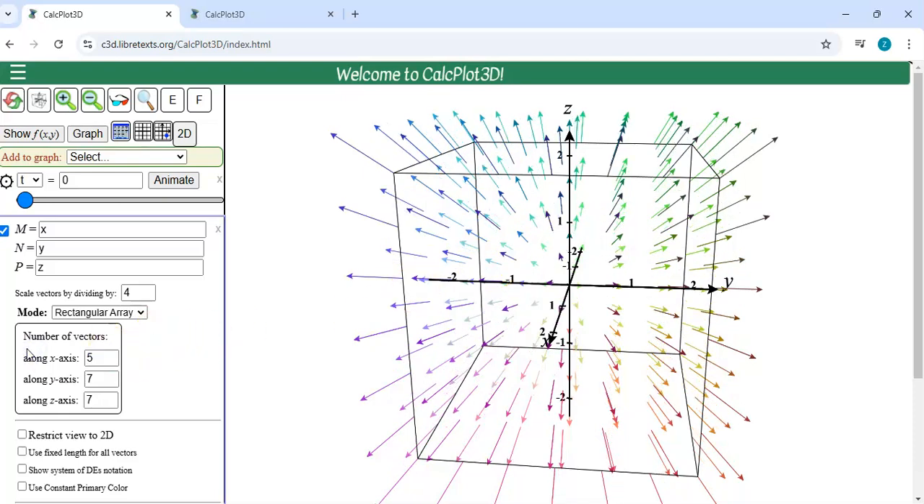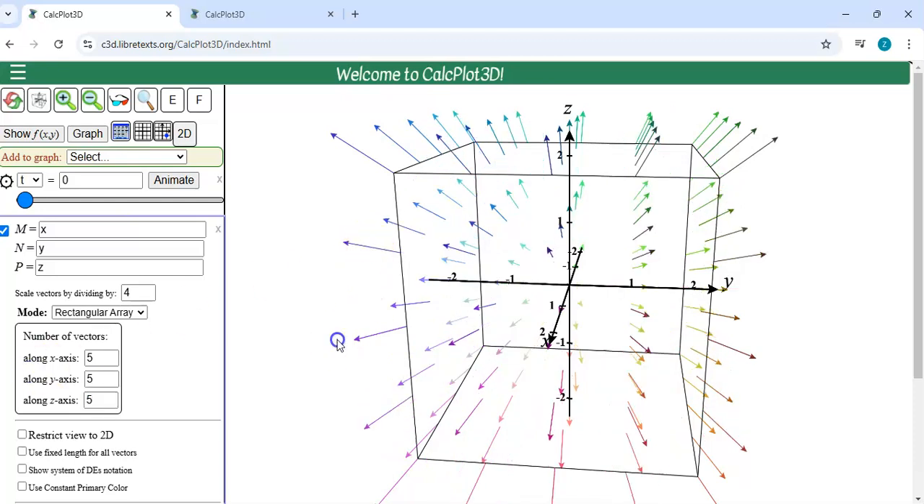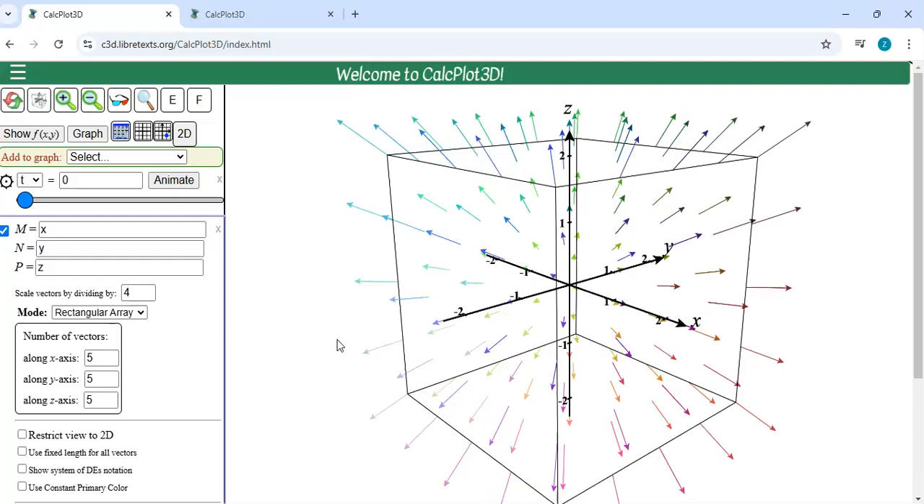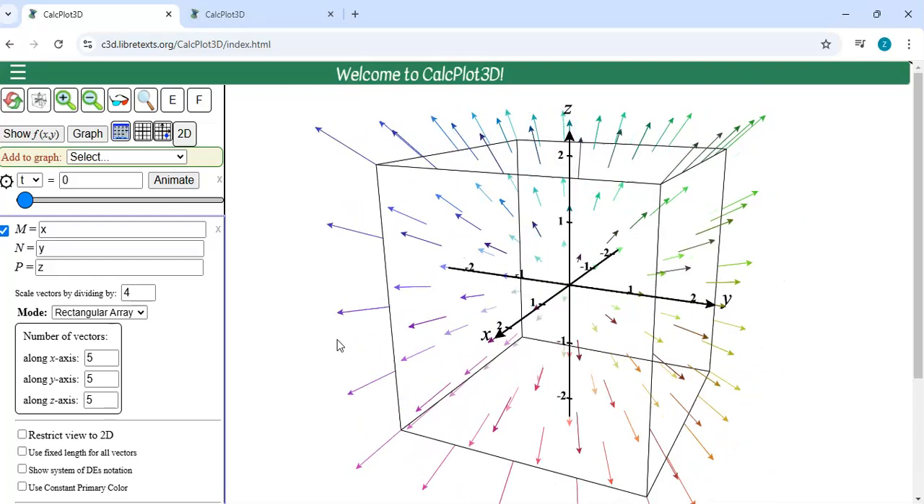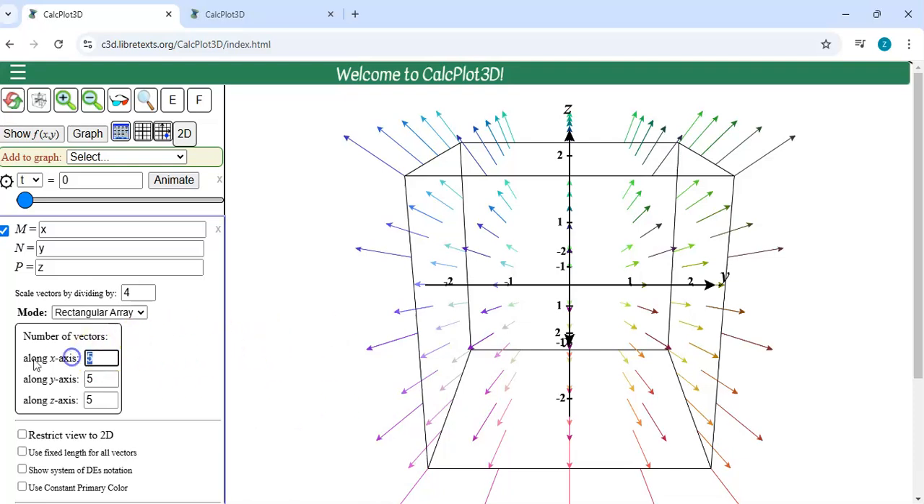You could go down to 5. Whoops, I want 5 in each. And then this becomes a lot easier to tell, right? So much more spaced out, nice to look at. But maybe that's not enough vectors for you.